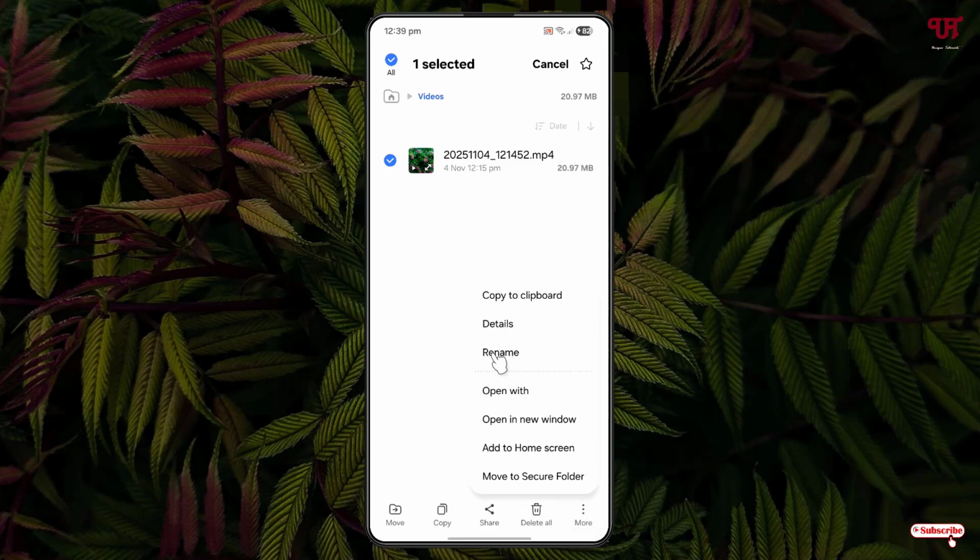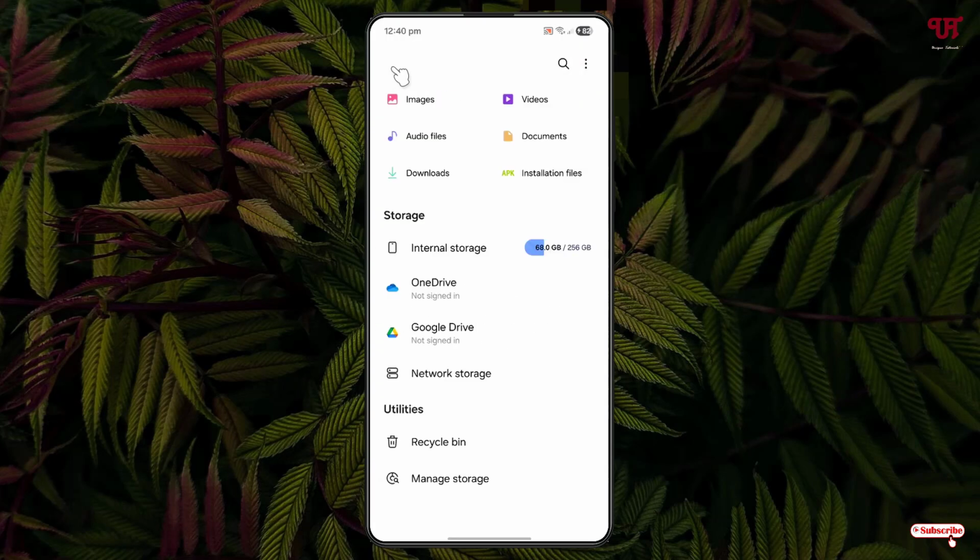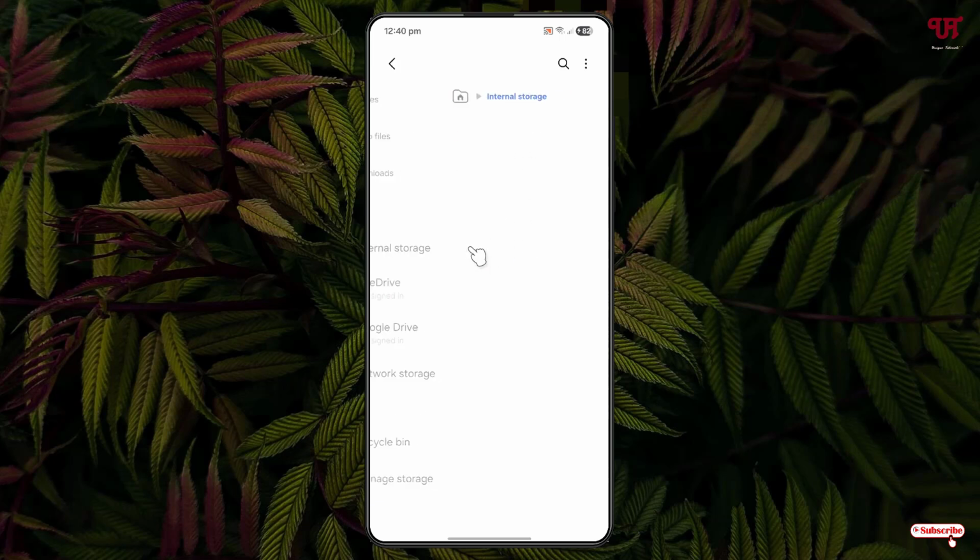Now just select this rename option. Now just change this extension to MP3 and click on rename. Click on change. Just move back. Now you can find it in the audio files section, or you can locate to the folder where you have saved the video. So you can see I have made the video file into an audio file.